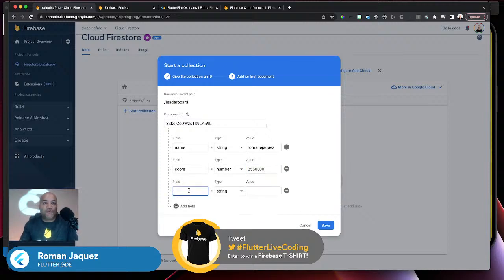And then I'm going to add another field. I'm going to call it time in seconds. Because remember, when you're playing the game, whoever has the shortest time in which you complete your run, like the jump, then you win. So time in seconds will be something that we're going to be capturing. I'm going to keep it as a number, and let's say you completed this in 60 seconds.